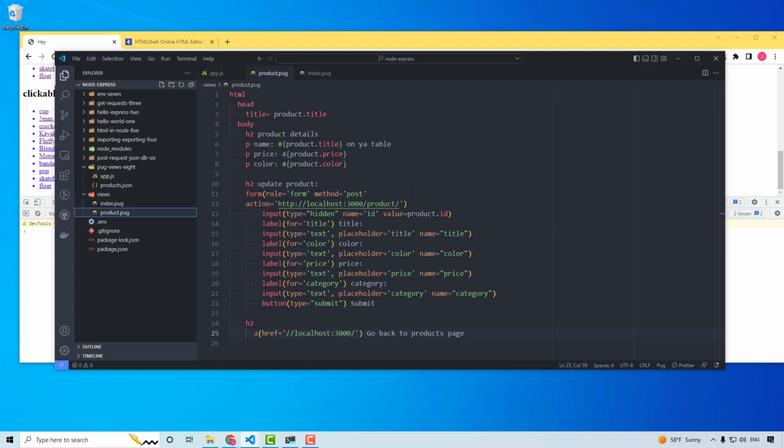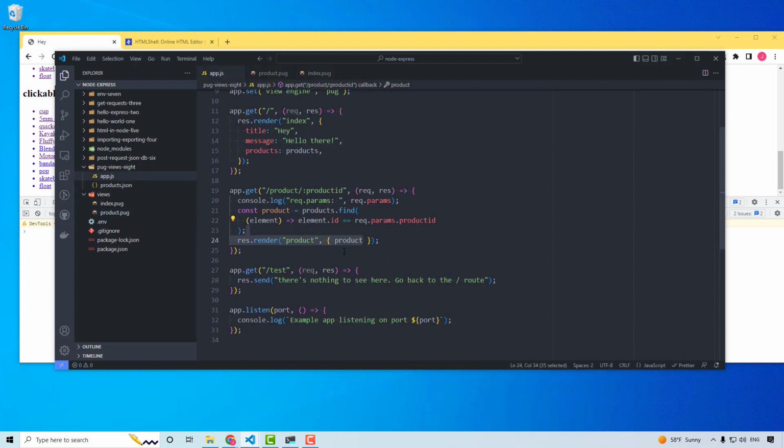So in our product.pug page, we have the product.title as the title of the head, and then we have the body, which is just an H2 for product details, and then we print out the title and some random text, and then the price and the color. And then we have a form to allow the user to update the product. And then finally, an H2 link to go back to the products page. So that's it, and I know that's a lot of typing. You can go get it on the GitHub repo if you want, but let's just make sure that it works.